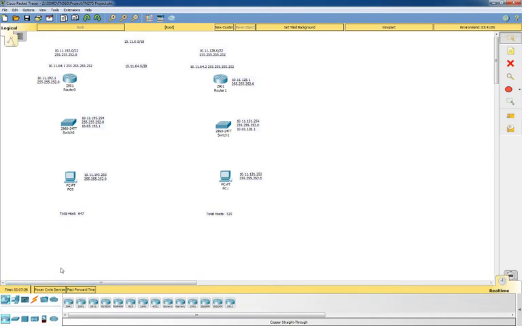One word of advice I would recommend is that if you are not familiar with Packet Tracer, it's a free download. Please take it home and play around with it. It will only benefit you in the long run.